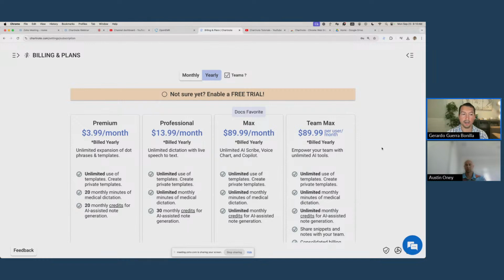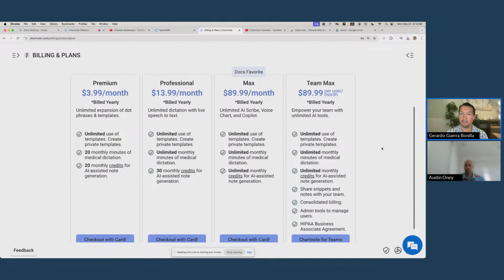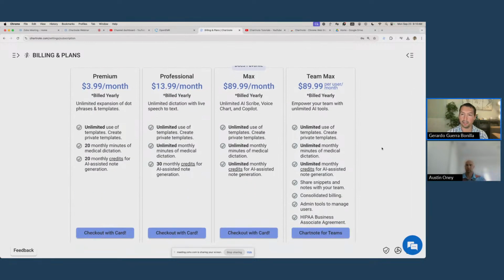And then the teams. If you want to bring your team from your clinic or hospital, we can do that. You have an admin account that can add or remove users. You have a single consolidated billing and other admin tools at your disposal.